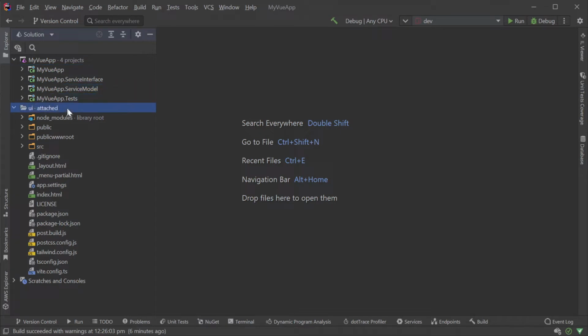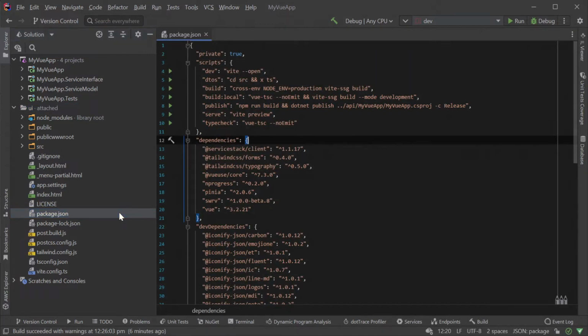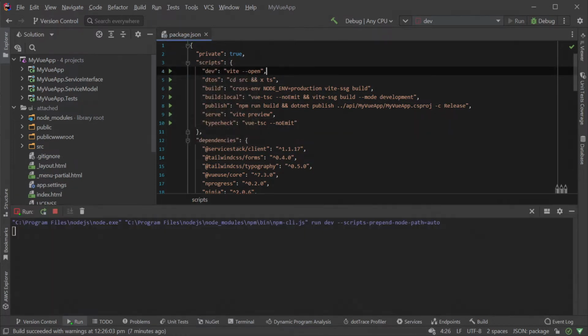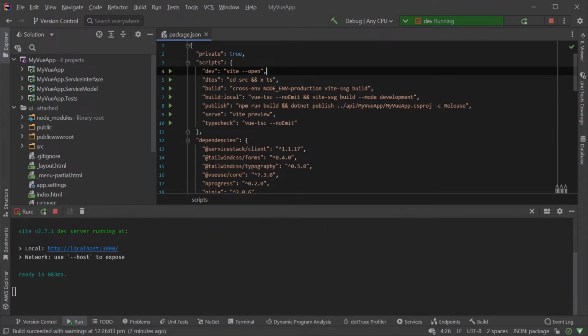Opening the package.json file in the UI folder, we will see a series of scripts we can use to automate some common tasks. For example, to take advantage of Vite's hot module replacement, or HMR, we can simply run the dev npm task right from the package.json file in Rider. Using the dev npm script, we'll watch the UI folder for any changes and refresh our browser automatically for immediate feedback.